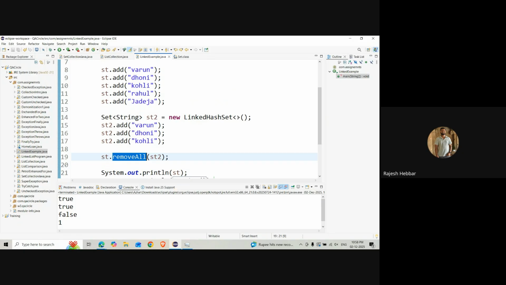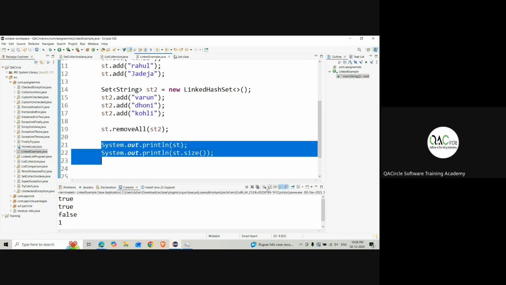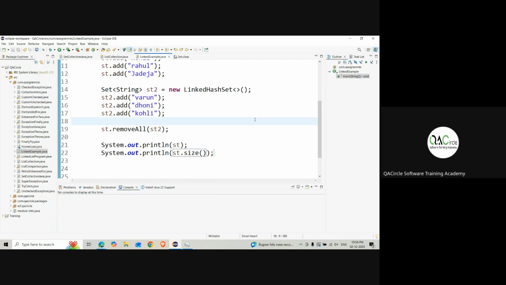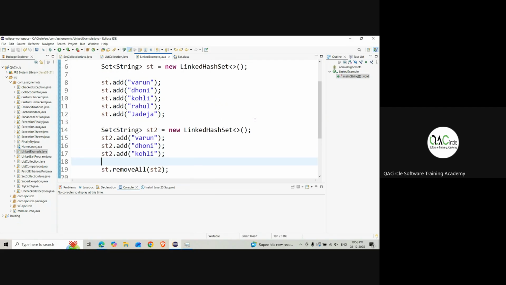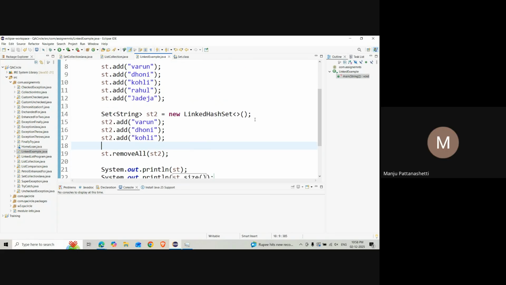I think the objects of st2 will be removed, sir. I just want the output. I can understand what will be removed, but tell me the answer for the 21st and 22nd lines. It will print Varun, Dhoni, Kohli, Rahul, Jadeja.